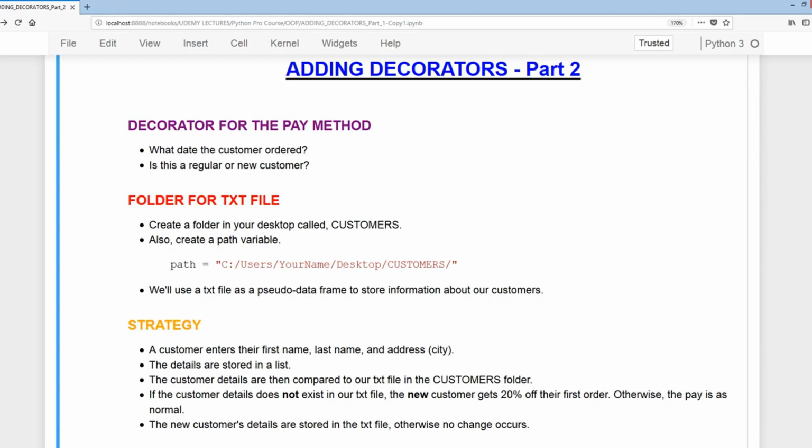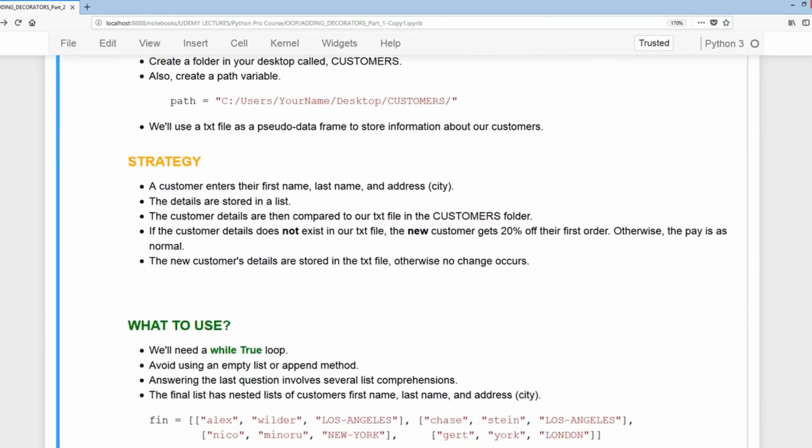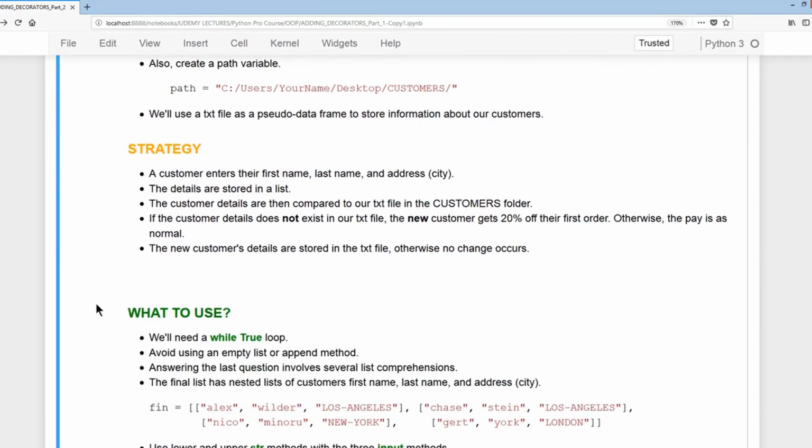And what do we have to use exactly? Well, we'll have to use a while true loop. And because we're using that, you should avoid the empty list and append method, otherwise you might get an infinite loop. And answering the last question involves several list comprehensions.